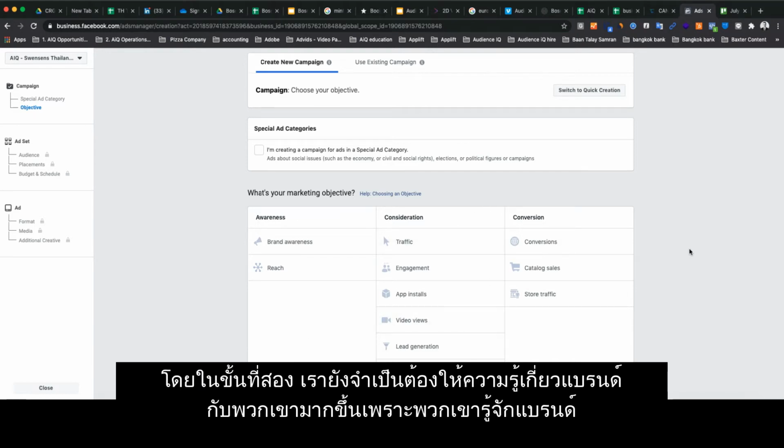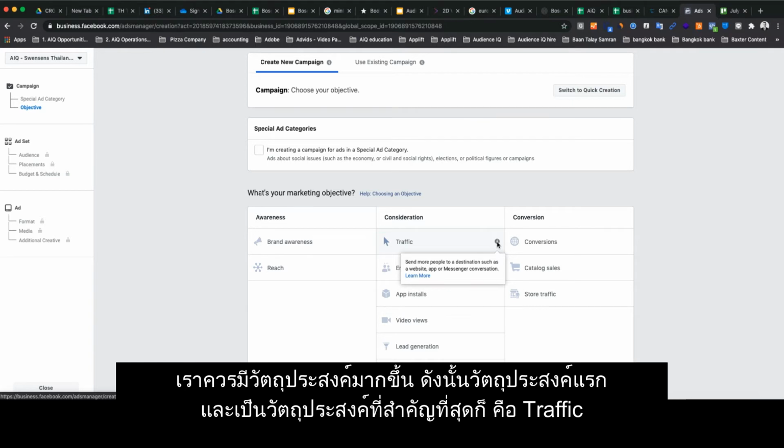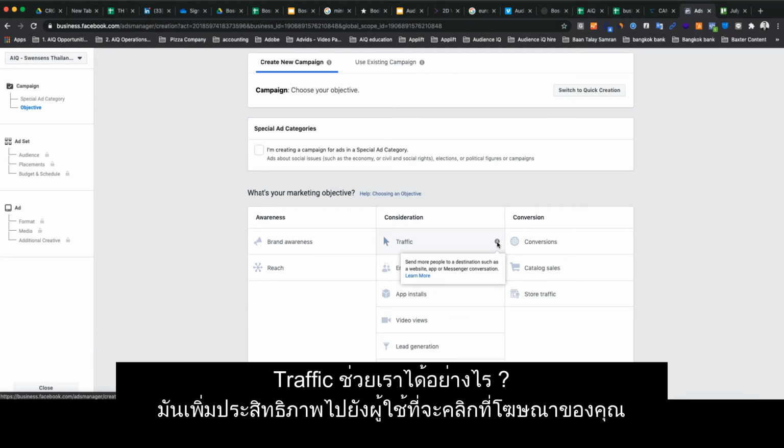So on the second stage, to super warm the audiences, we have more objectives. The first one and super important objective is traffic. So what is traffic doing? It's optimizing towards the users that will click on your ads. Basically, that's it. So there are people who like to click. It finds clickers. Correct. Just only users that are going to click.